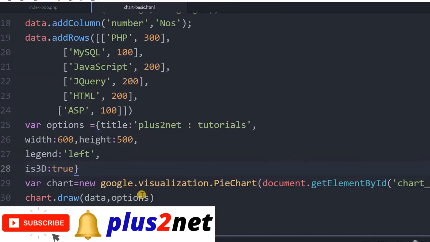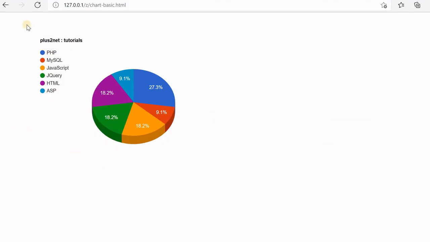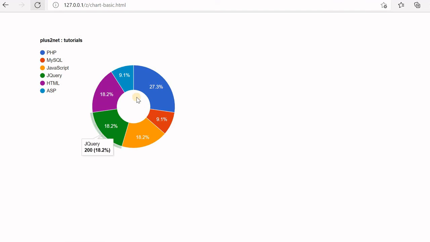Now next, okay, I will remove this because these two will not go together. Next one, I will say pieHole. This is numeric, I can go from 0 up to 1, so I am giving 0.4. So let's see what chart it became. I removed 3D, you can remember. Now you see this is a donut chart. So this is how I can change the chart also.